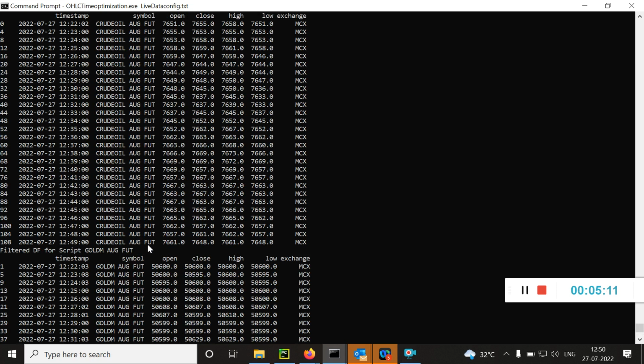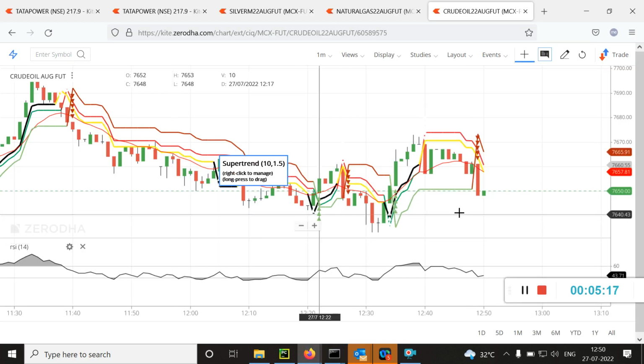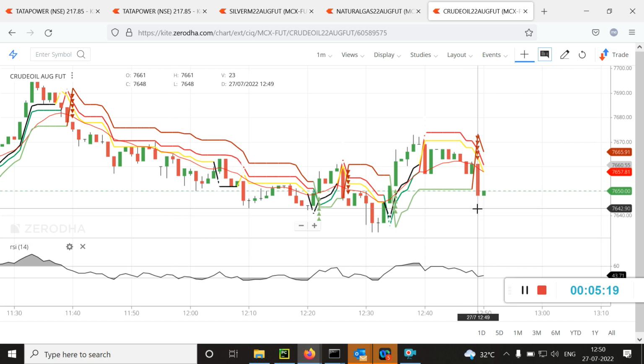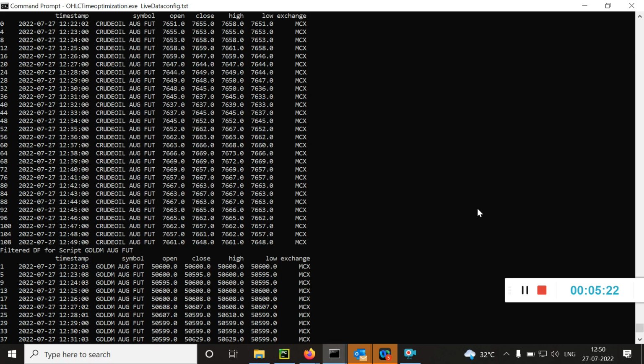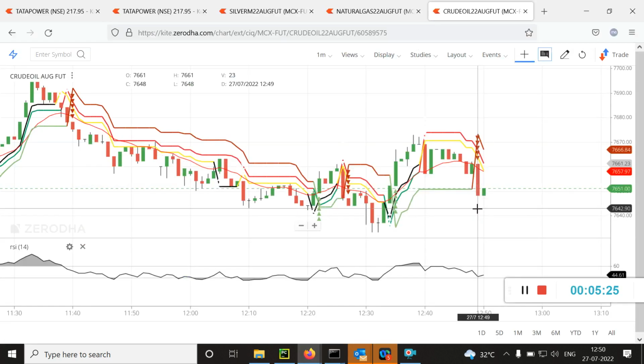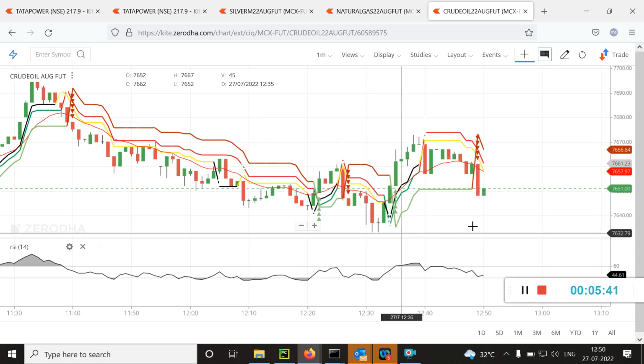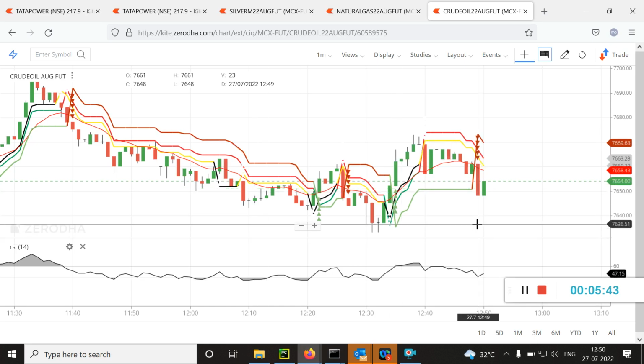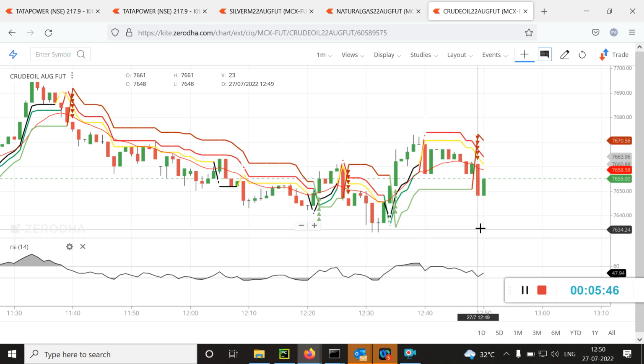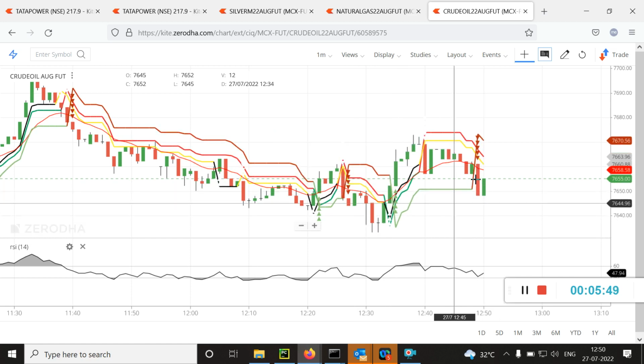Let's go to the 49th row. 7661 is the open. The 49th minute candle is this one. 7661 is the open and the close is 7648, which is there. 7661 is the high and 7648 is the low. You can see the prices here. So it's precisely calculating the 1 minute data for each candle.